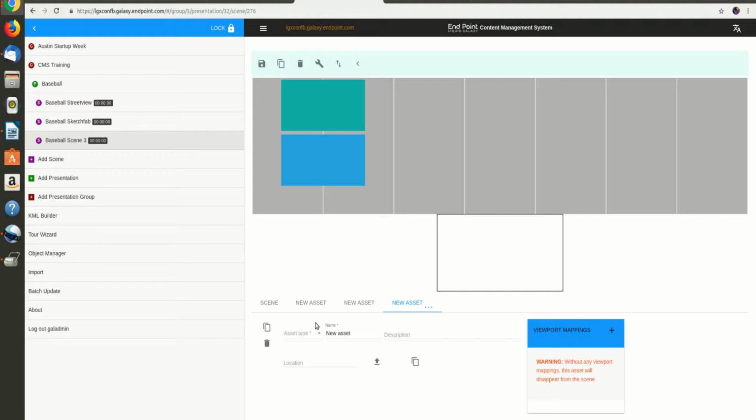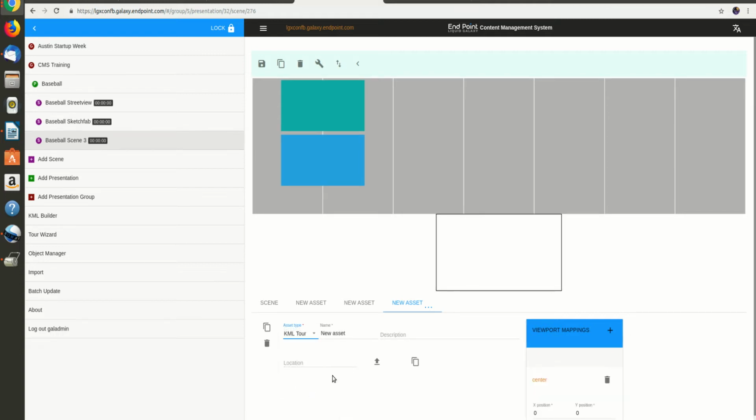Lastly, let's add a fly to this scene. We should have a pre-made fly to KML file that was created in Google Earth. As we did before, let's create one more asset. Select the KML tour type and upload our KML tour file. Save the scene and we are ready to view the presentation on the LG.